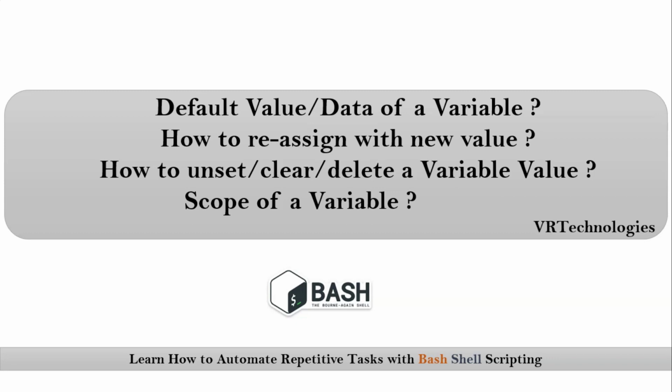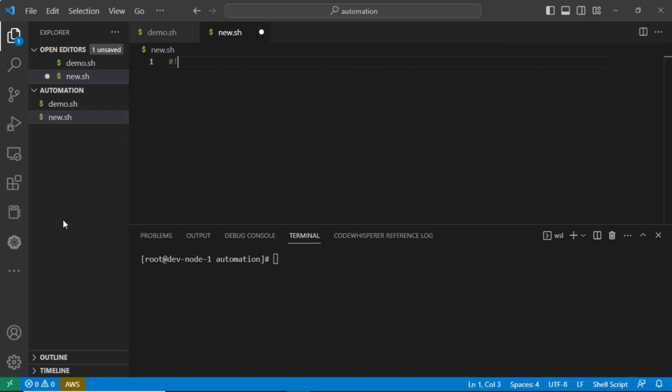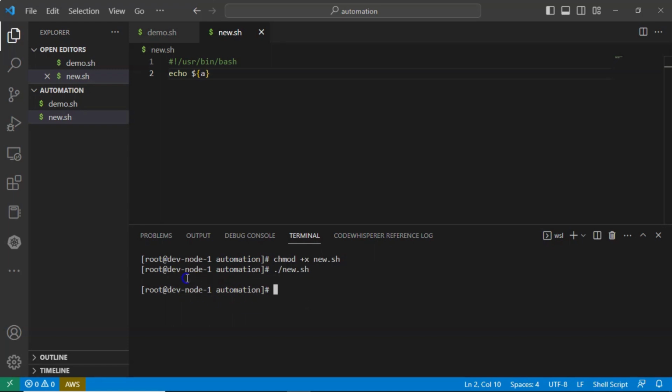So first one is, what is the default value or data of a variable? See, I am writing a simple shell script. Then I am writing logic just to display a variable, let's say a. Save it, and then you have to provide execution permissions for it. Then run the shell script. You are getting empty or nothing. So the default value of a variable is empty or nothing.